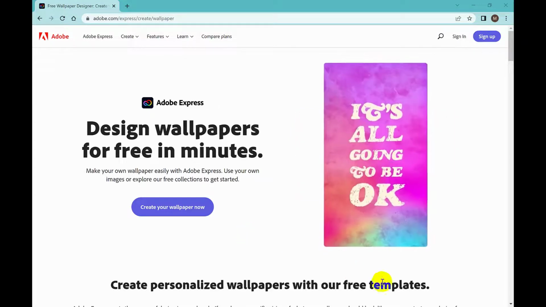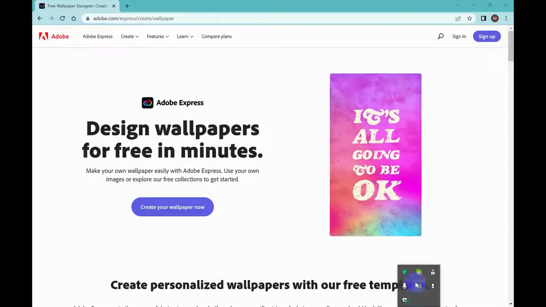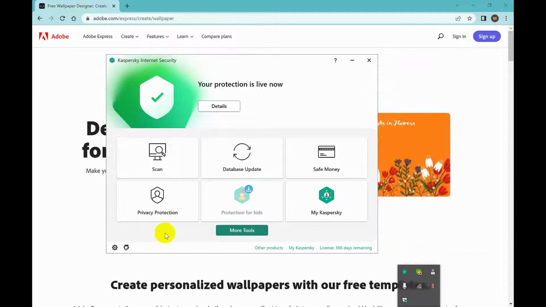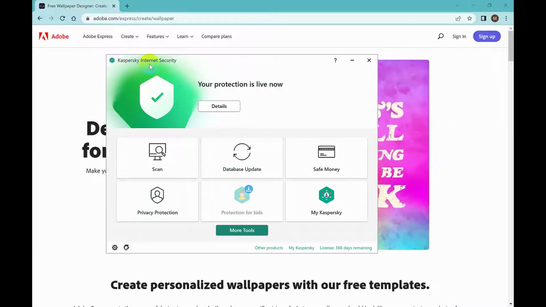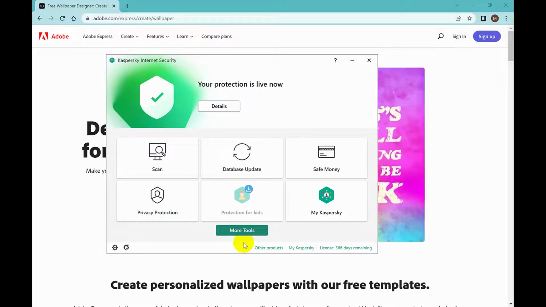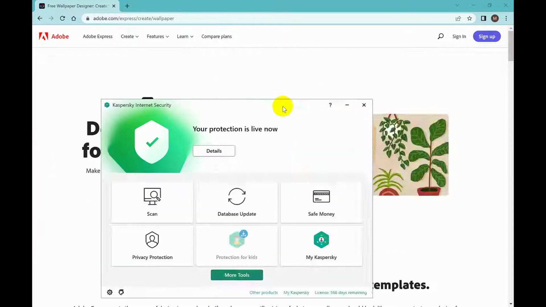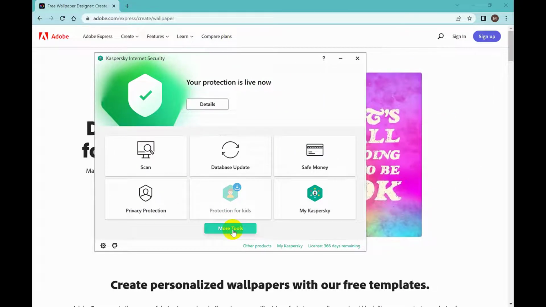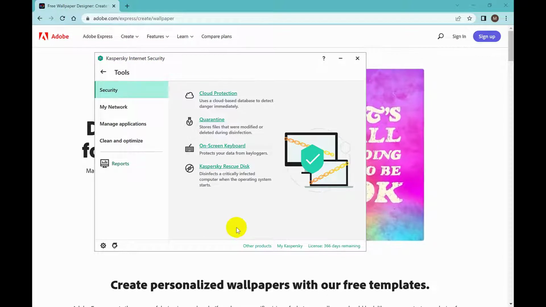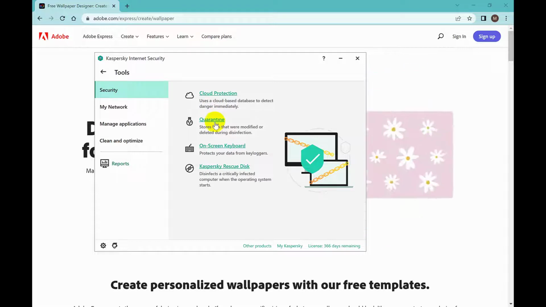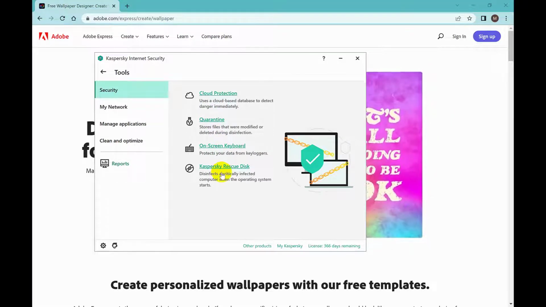First, open your Kaspersky Internet Security. Let me open it for me, and then here you can see my Kaspersky Internet Security interface. Click on this More Tools. After you click on the More Tools button, here you can see Cloud Protection, Quarantine, on-screen keyboard, and then Kaspersky Rescue Disk. We don't need them right now.